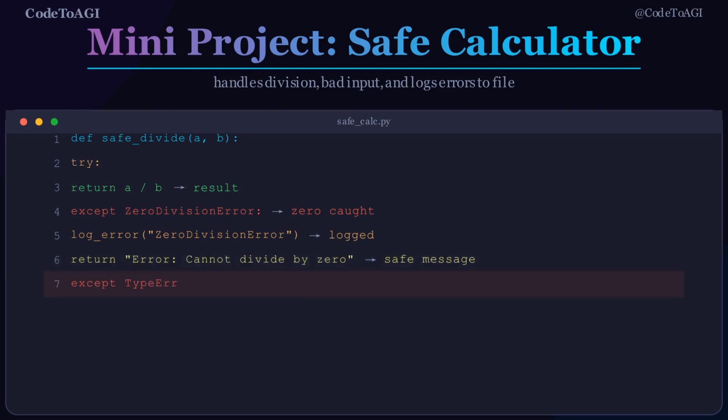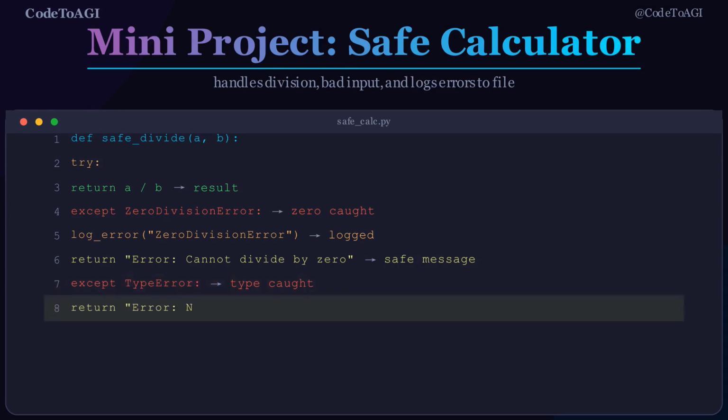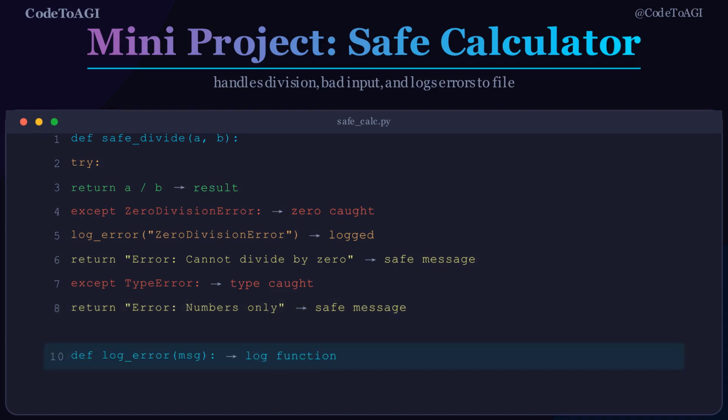safe_divide of 10 and 2 returns 5.0. Works perfectly. safe_divide of 10 and 0. Catches the error, logs it, returns a message. The program never crashes. The user always gets a response.